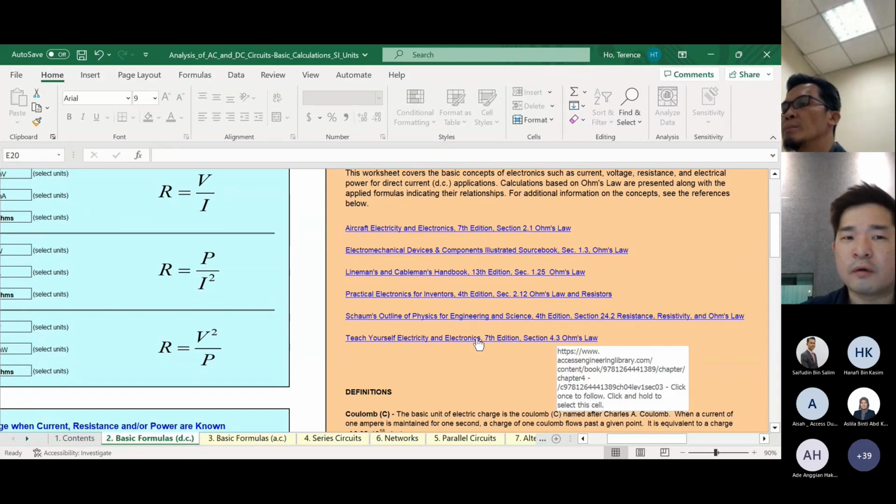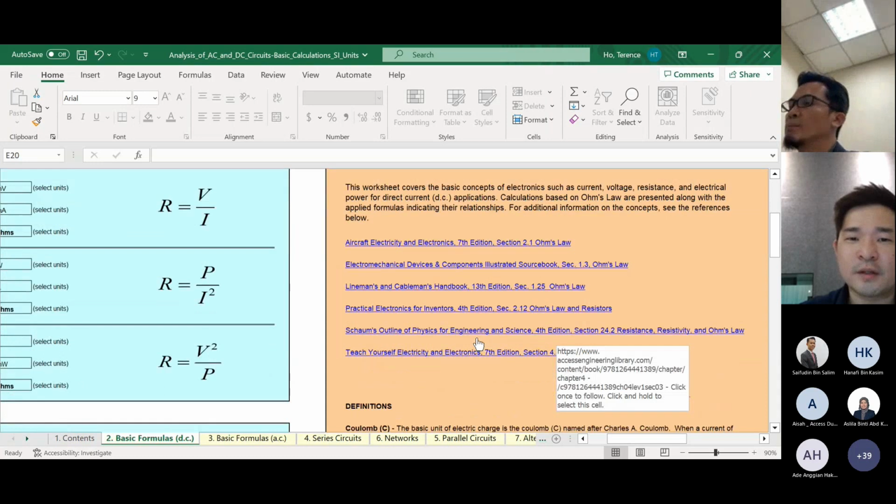So this is an Ohm's law calculation. I'm not very sure I get it correct or not. Pardon me.